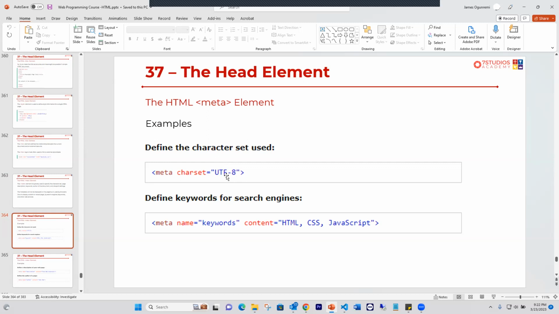Character set, this one is UTF-8. The browser and search engine tend to use this code for something. Okay, if we go to the next one, define keywords for search engines.